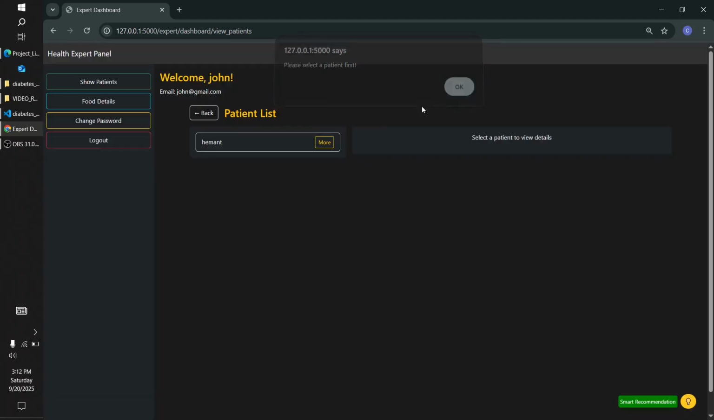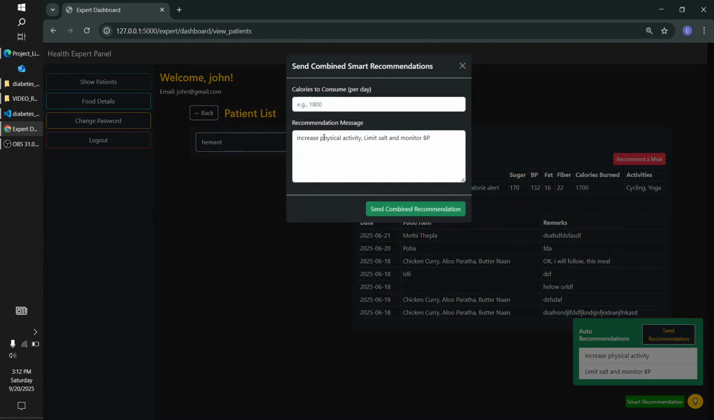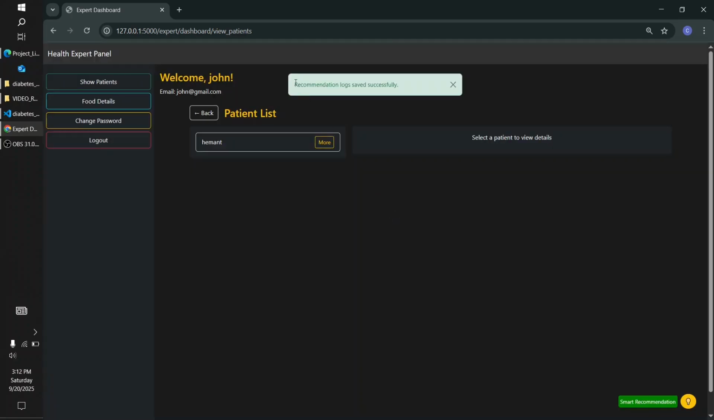Another way is, if you click on the smart recommendation, you will see a button right here saying send recommendation. If you click on this, it automatically gets all the problems and the calories to consume, like 1700 calories to consume, and a recommendation message. This is the message that you can recommend to the patient. According to that, the patient can pick any food which stays within the 1700 calories per day. Once you do that, if you click on submit, that recommendation will be successfully sent to the patient side.